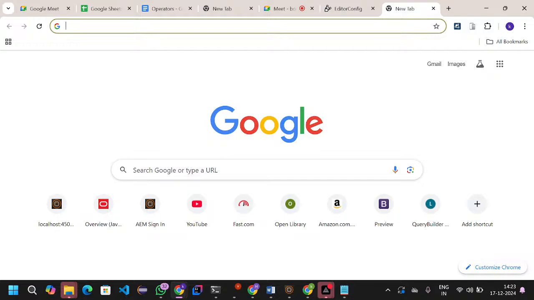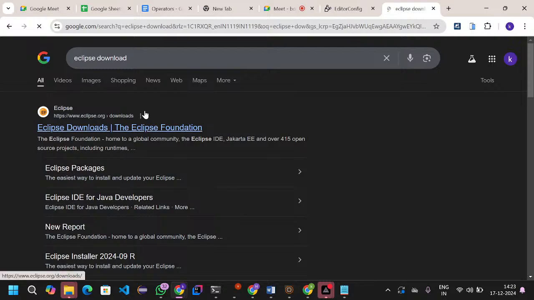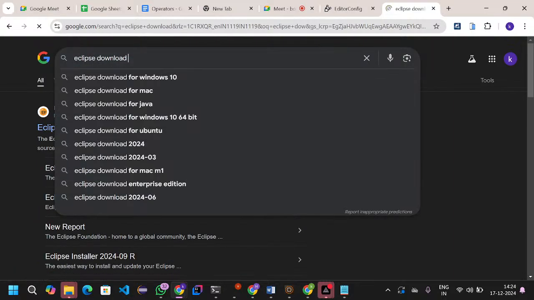Look for Eclipse 2019 download. Eclipse. If I look for the download, let me do some other 2019.